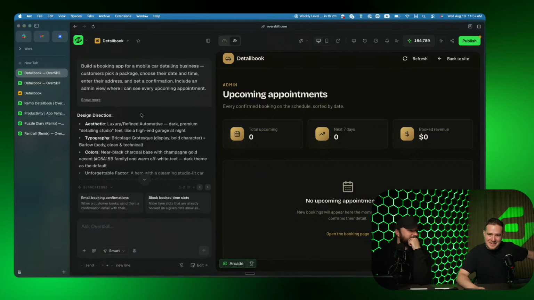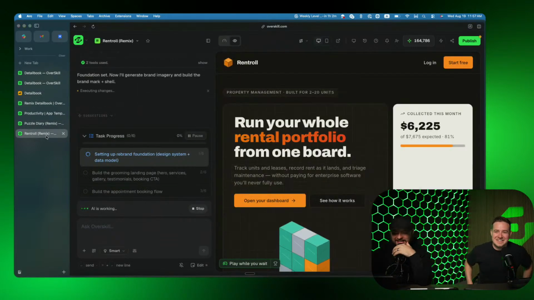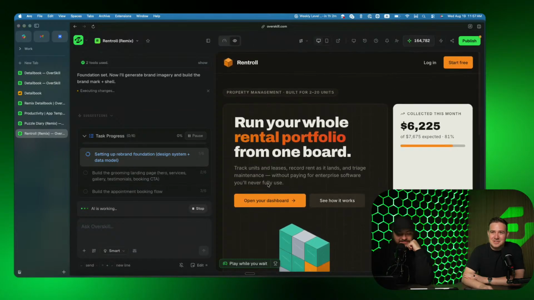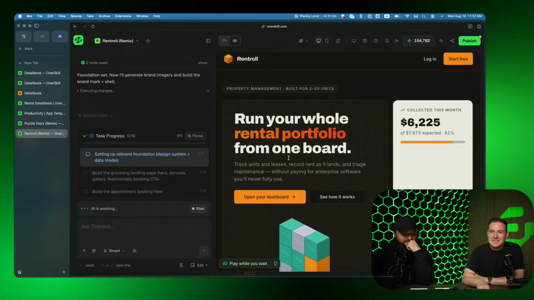Yeah, I'm interested to see what that dog grooming one will be like. Yeah, I am too, because I remixed a tenant, a property management thing, to being for dog grooming. I'm very curious. And how much credits it uses for that one as well. Yeah, very true.